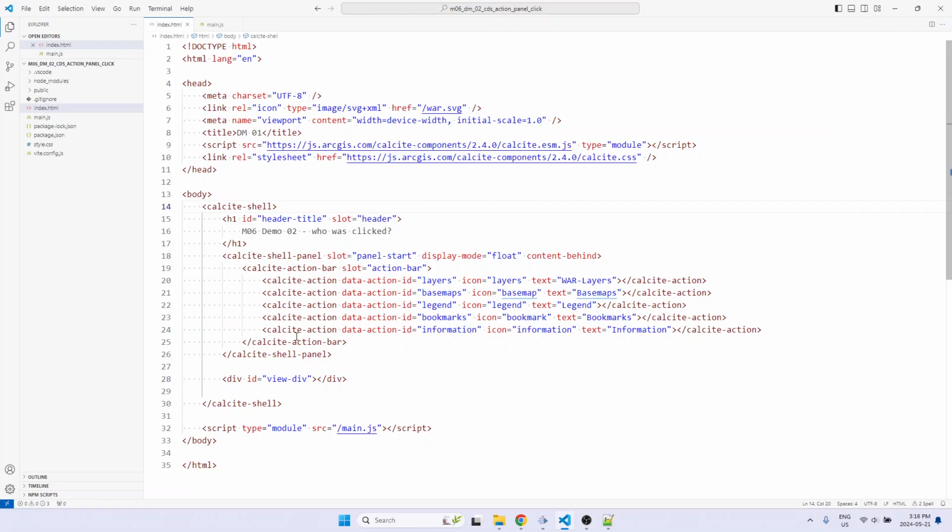Like I said, this div is inside the shell. This H1 tag is inside the shell, but in the header slot. This calcite panel is inside the shell in the panel start. And this calcite action bar, just by nesting, is inside the panel. We don't say a slot. No, we do say slot here, that it's the action bar part of the panel.